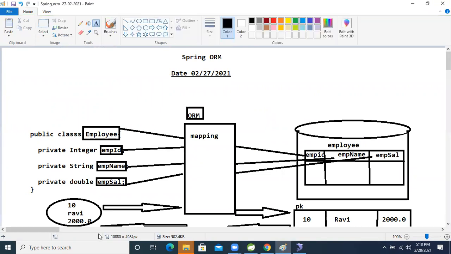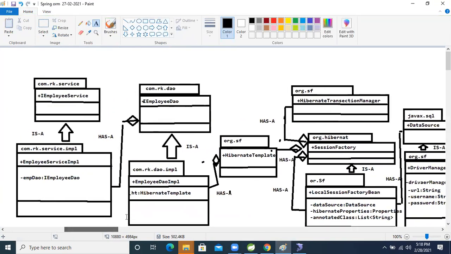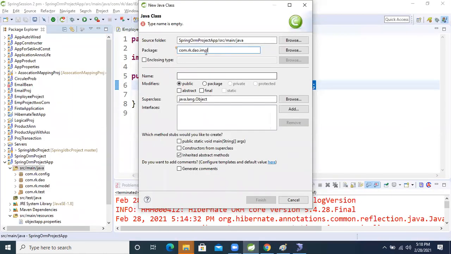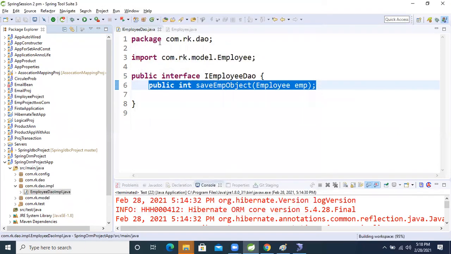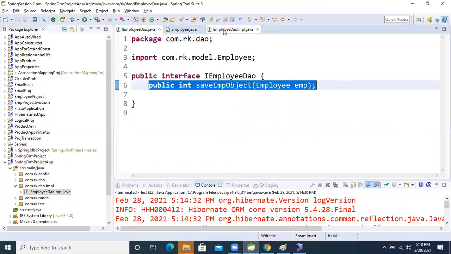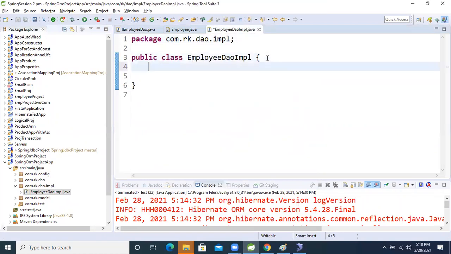Okay, so come here, right? What we are taking is com.rk.dao.impl. Its implementation class is what? EmployeeDaoImpl, right? So EmployeeDaoImpl. Fine. So com.rk.dao.impl, and the class name I'm taking is EmployeeDaoImpl, right? But it's having one abstract method, or not? Fine.